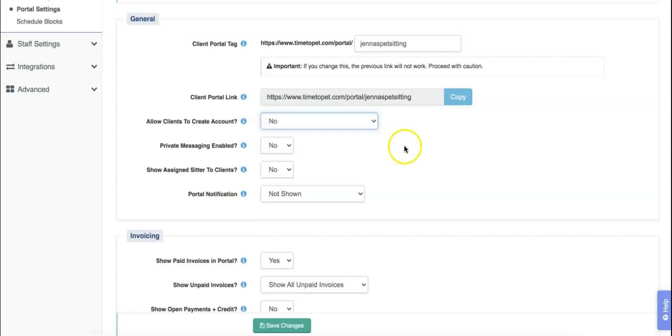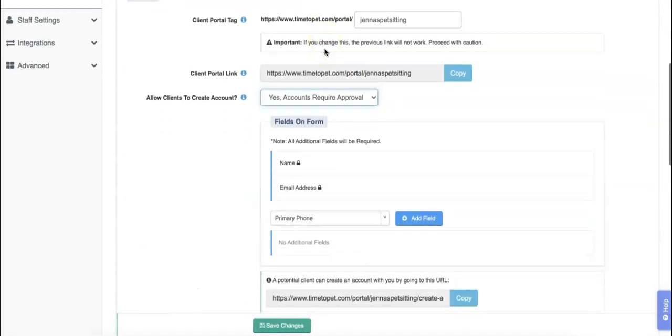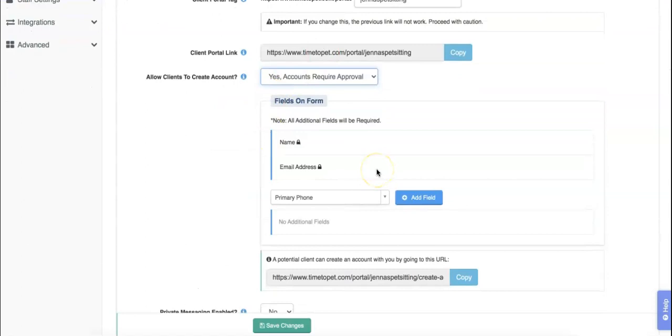Once approved, these clients will be automatically added to your client list and will have access to the client portal. All admins will be notified when a new client account is created. You can also customize which fields new clients are required to fill out before creating their account.